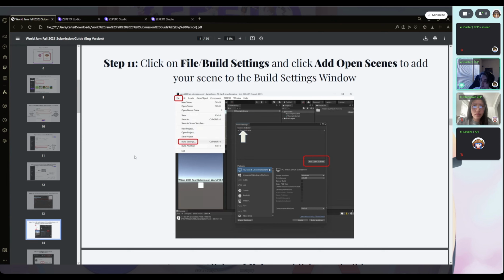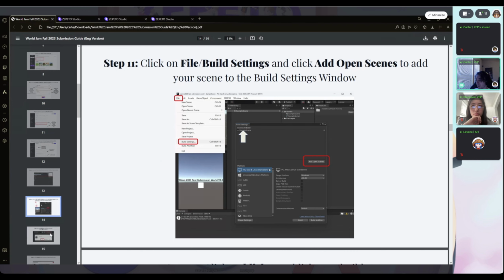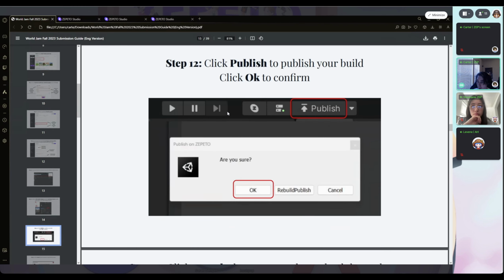Now, to actually build our world, the first thing we're going to want to do is open up the build settings. You can go to File, Build Settings, and then Add Open Scenes. If you don't add the scene, then Unity doesn't even know to build the scene. So this is extremely important to set up and get correct. And then once we're all done with that, we're going to go over to the Publish button.